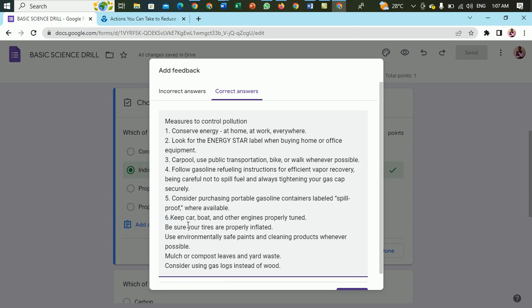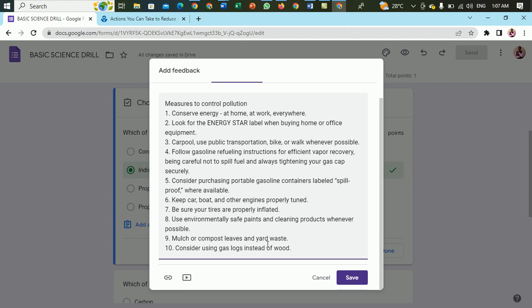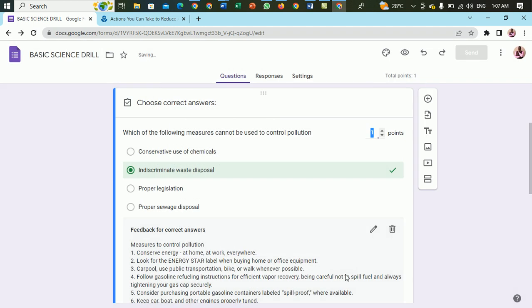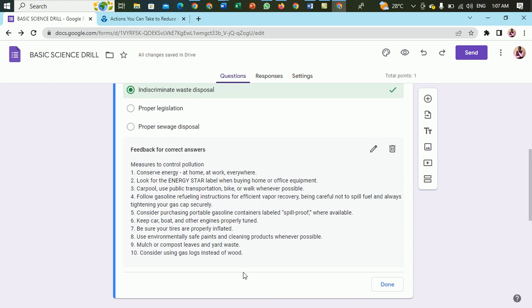6, 7, 8. You can see I have 8 points there. 9 points, and 10. At least that is enough for you to justify yourself and to convince your students that that is the correct answer. So when he or she is able to see all this, then he or she will be convinced.